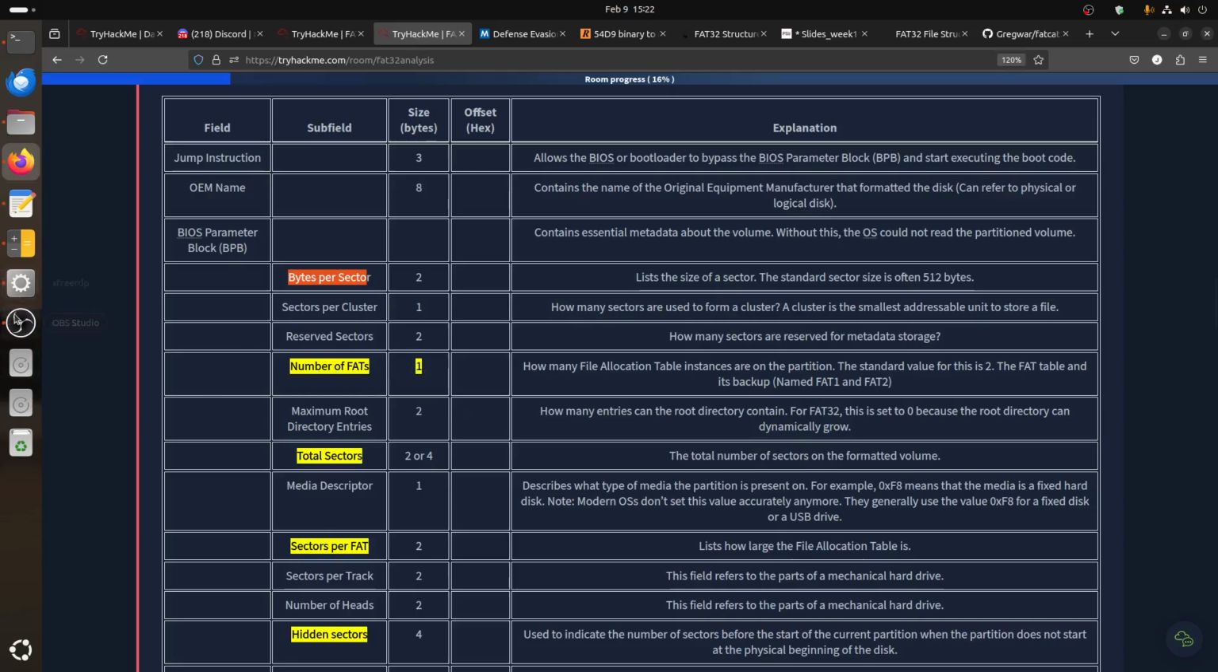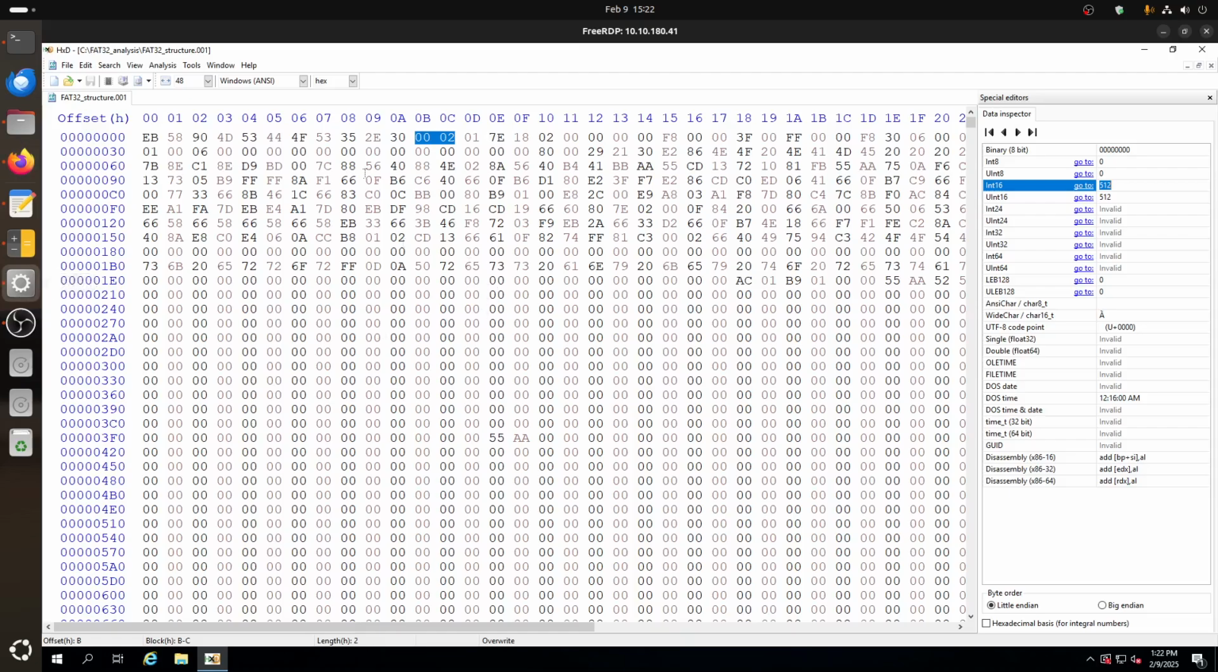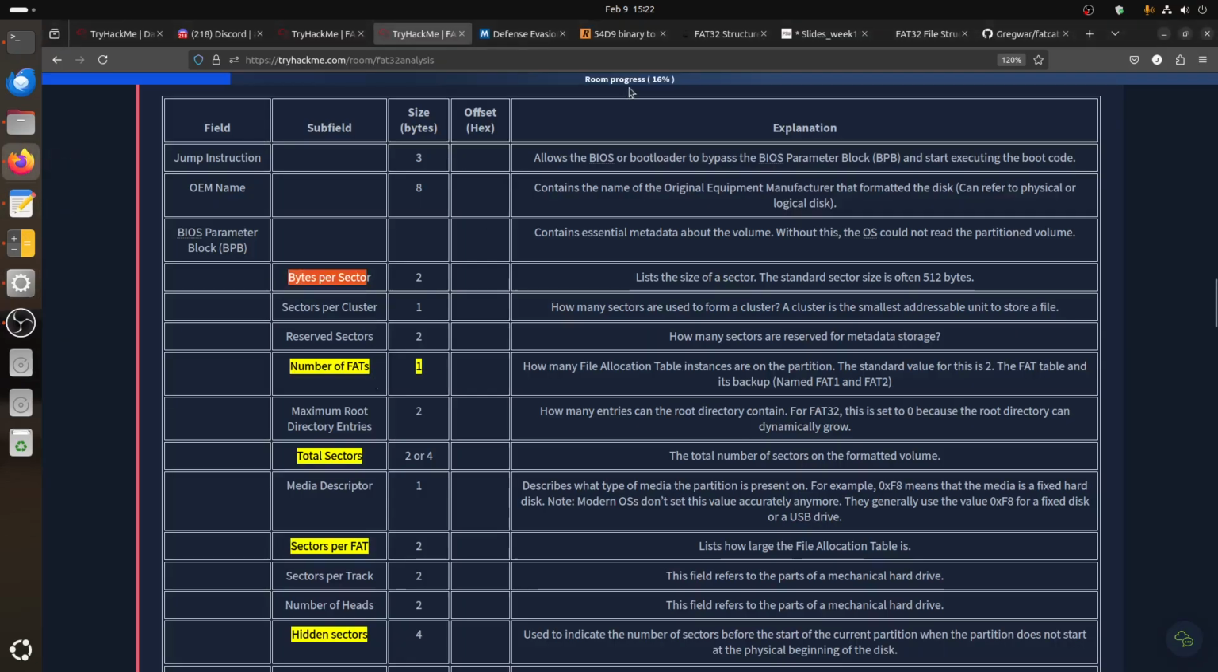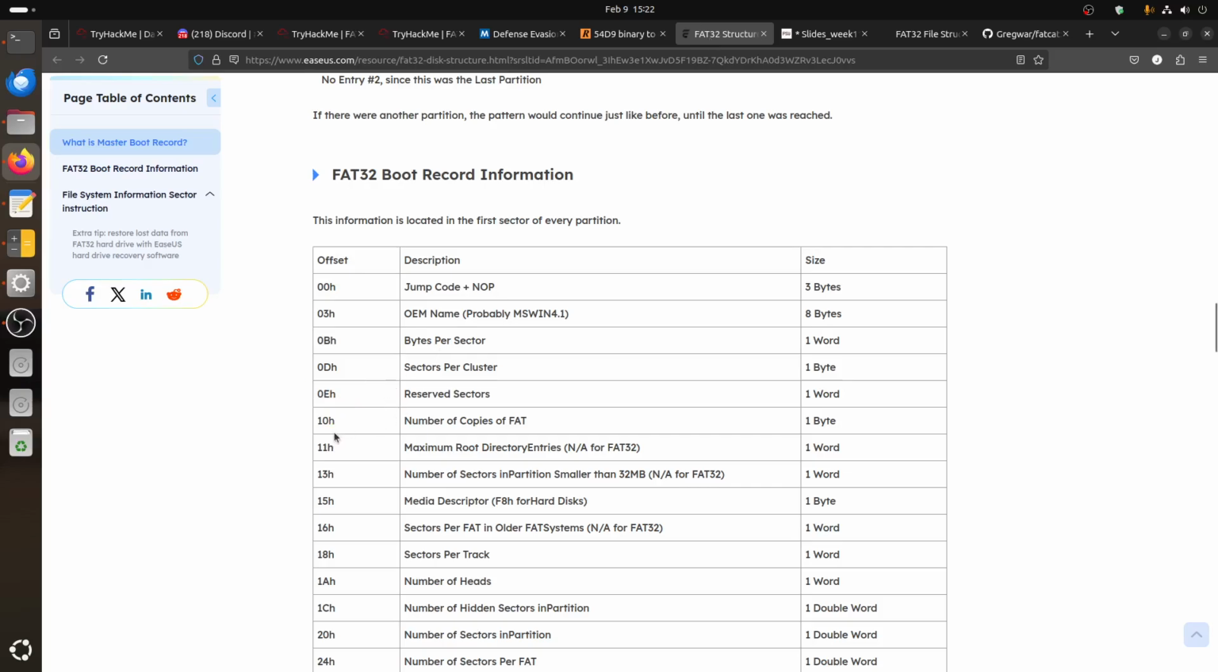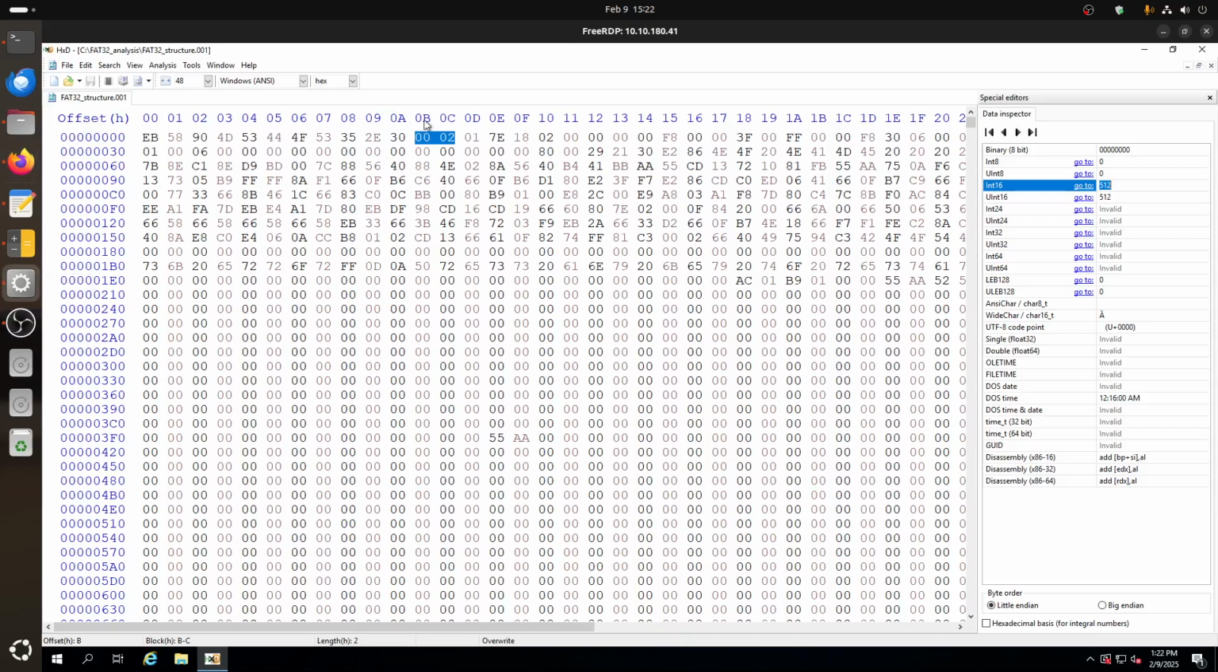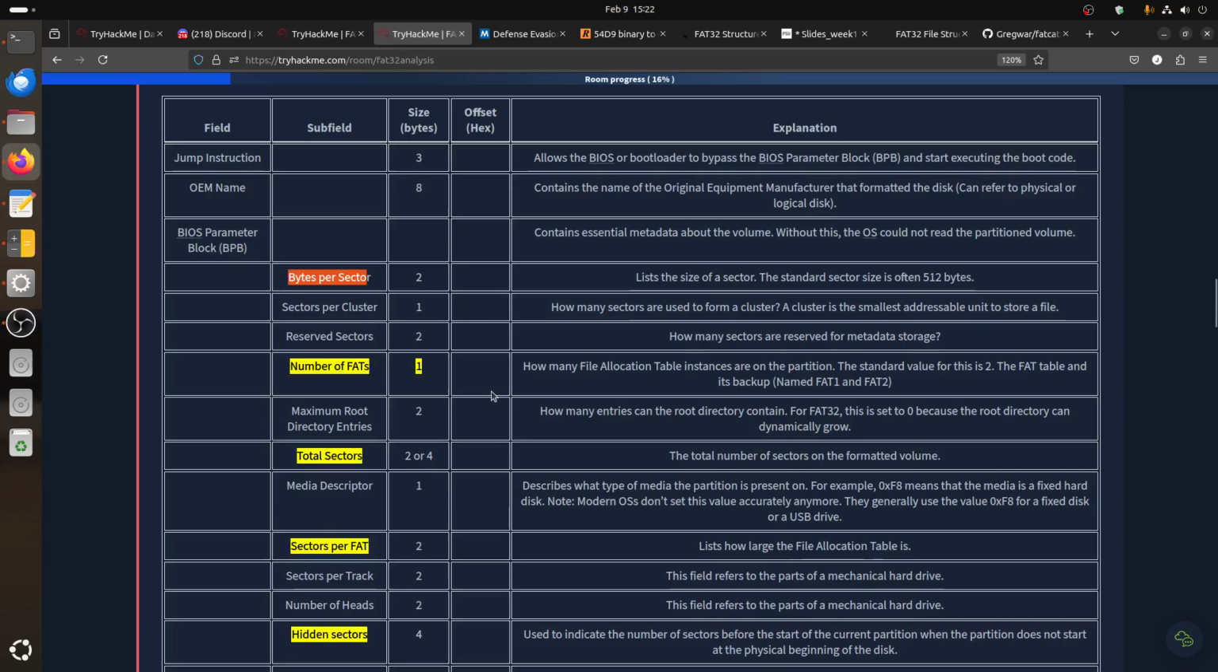So let's go to H, so it's easy for us to find it. B, C, D, F. Where's the H? It's not H, I'm confusing it. It's offset 10, so I go to 10. And it's 2. Next, total number of sectors in the formatted volume.